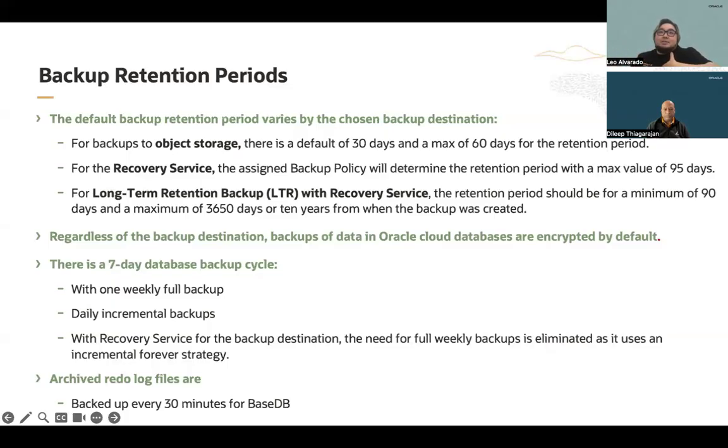Now, for the long-term retention backup with recovery service, the retention period should be a minimum of 90 days and a maximum of 3,650 days, or 10 years, from when the backup was created. So regardless of the backup destination that you choose, backups of data in Oracle Cloud databases are encrypted by default.